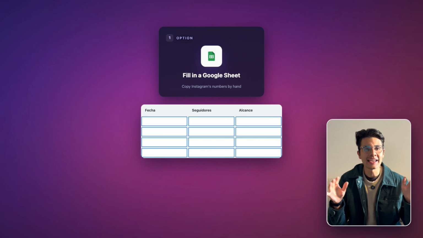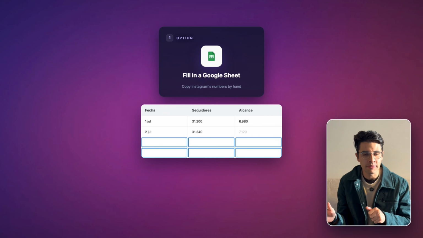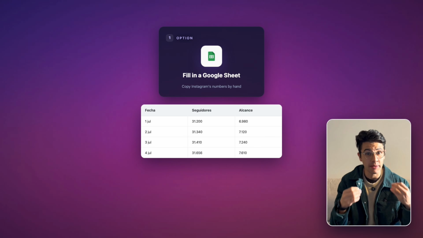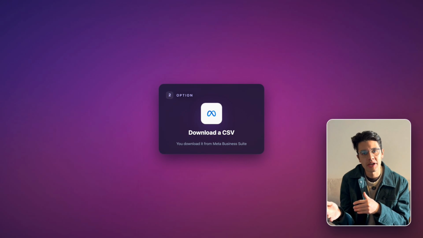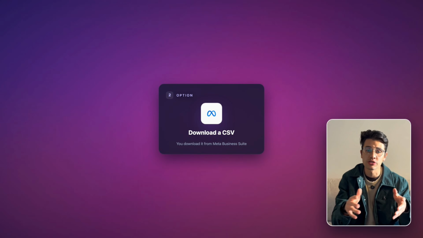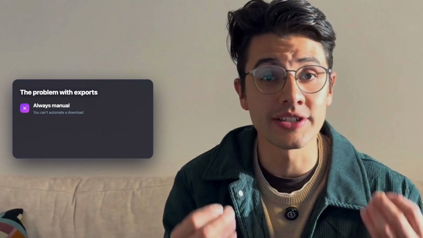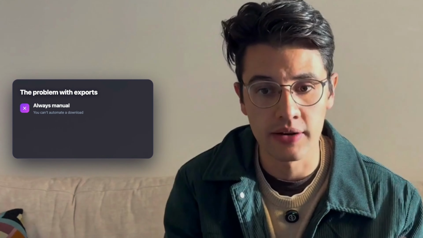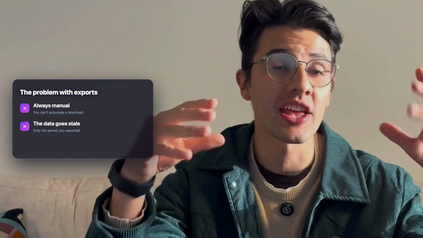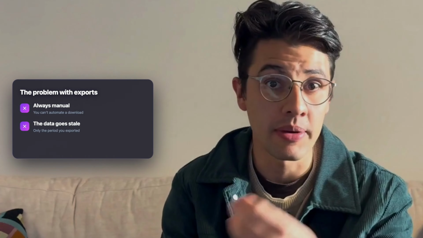Now, to bring your Instagram data to Claude, you have several options. The first and most common is to go to your Instagram, create a Google Sheet, and start filling it with the information that Instagram already provides. The second is to go to Meta Business Suite, download the information in a CSV, and then pass it to Claude. The problem with this is that it will always be manual. You can't automate it. And the data you download is static. It will only reference the period you selected on Instagram or in Meta Business Suite.